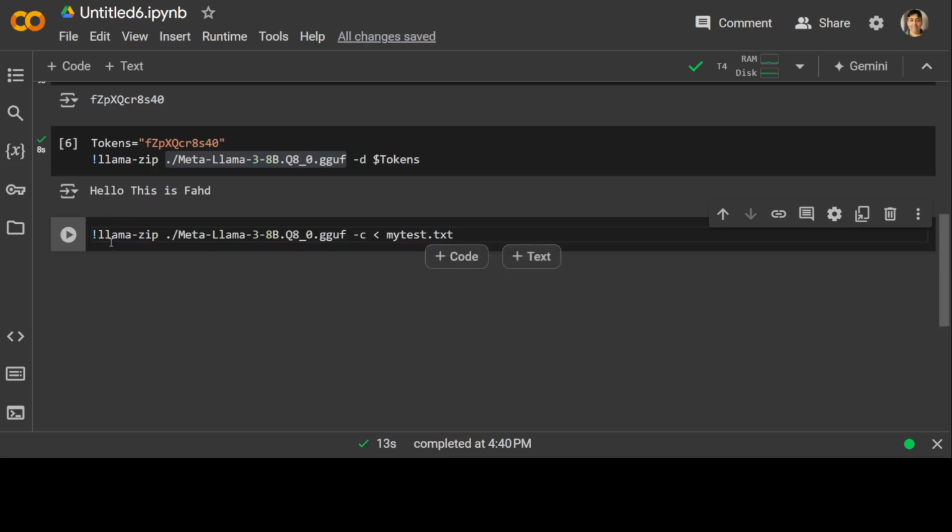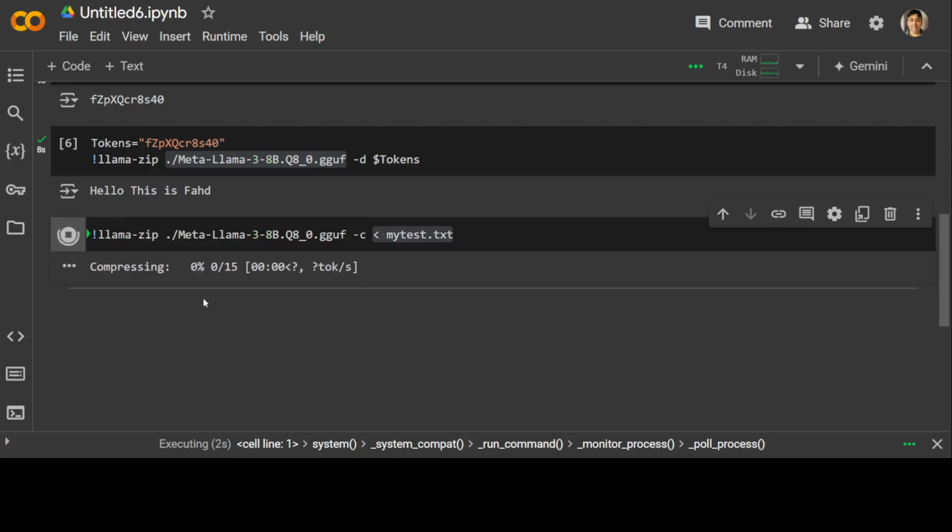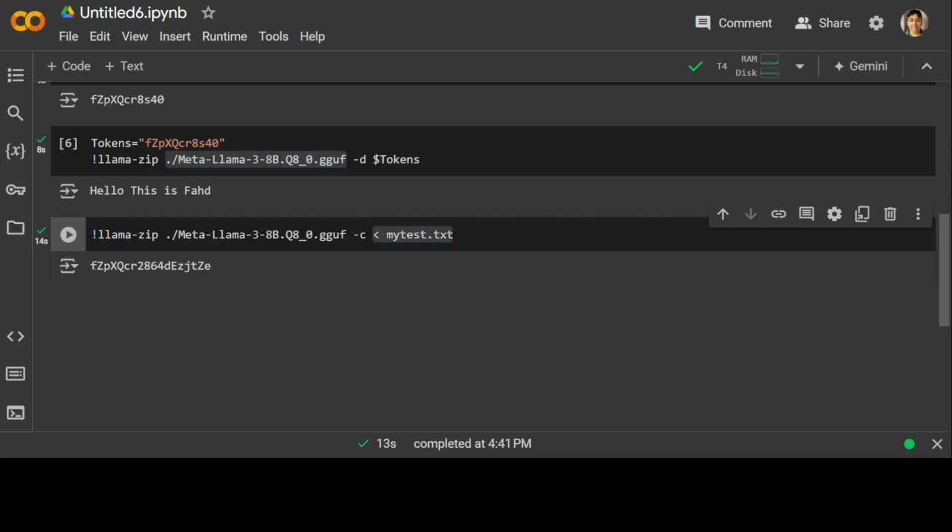So all I'm doing, instead of giving tokens or text, is redirecting this output to this command. So let's do it. llama-zip is loading this model, Meta Llama 3 8 billion, and you see it is compressing it. Let's wait for it to finish, shouldn't take too long. It also shows the ETA, that is correct. And there you go. So this is what we have in terms of compression.